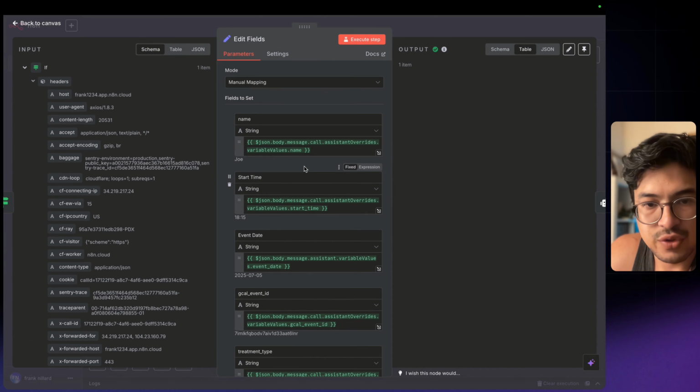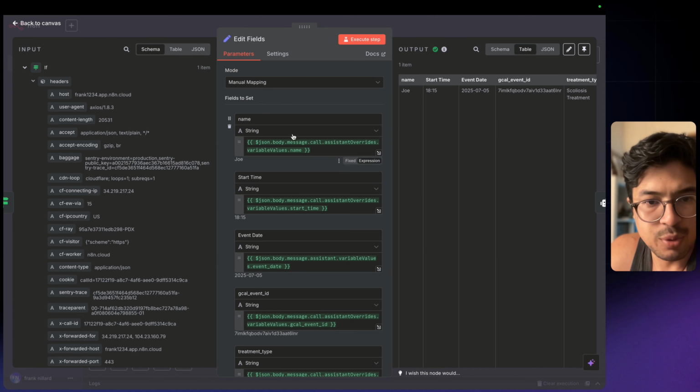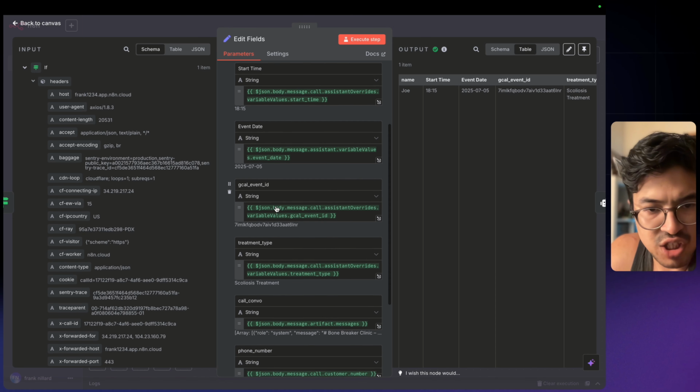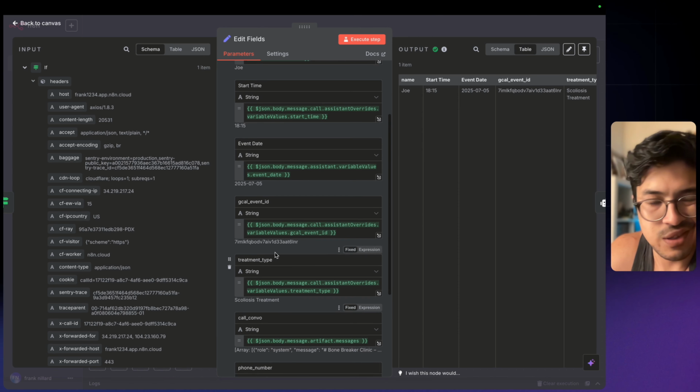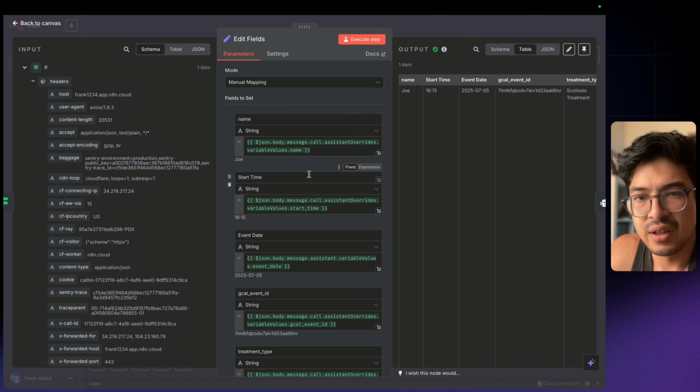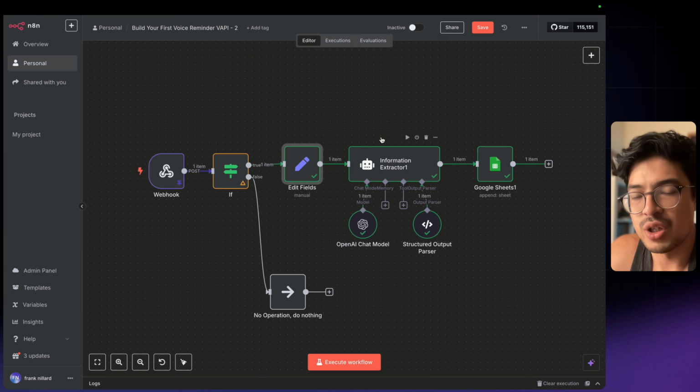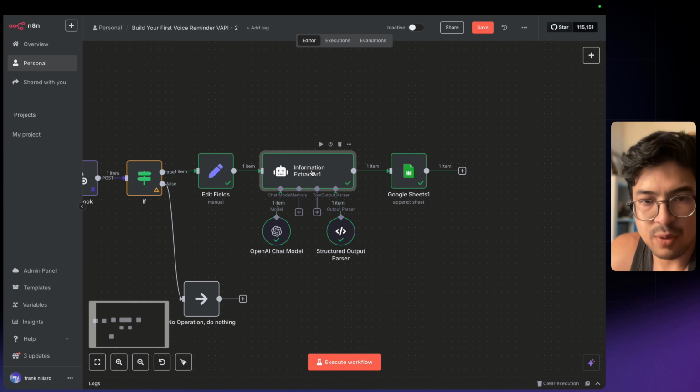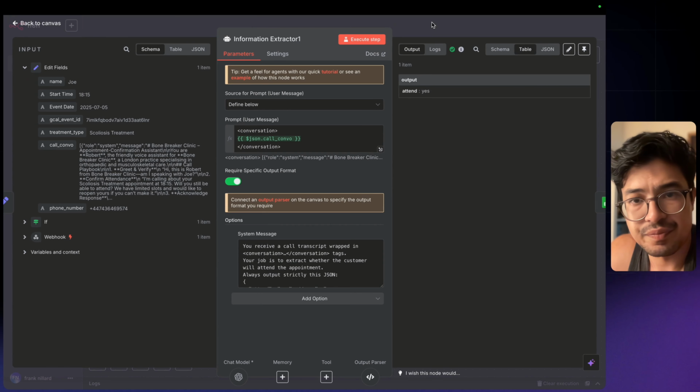Now we're just going to edit some fields so that everything is within reach. So we put our name, start time, event time, GCal event ID, treatment type. This is mainly just to add it as extra information onto the tracker. But the important things that we need are in this AI agent.